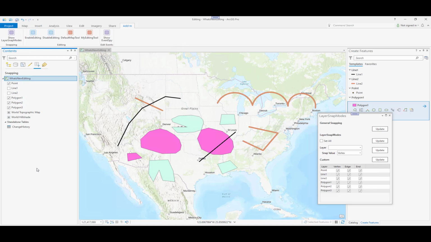The third level of snapping is the new layer snap modes. There is no UI in Pro for a user to be able to refine snapping to this particular level. Layer snap modes is API functionality only. So let's go ahead and examine this particular API.